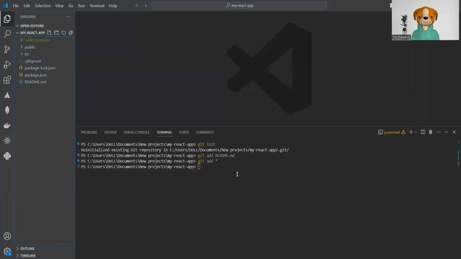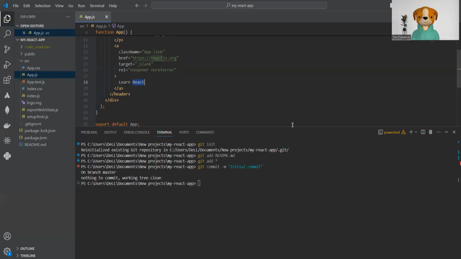Then we have to initialize a commit. So we can use git commit -m, that's the message, and we can put the message like this: initial commit. There's nothing to commit as we didn't change anything. So let's change the code a bit.